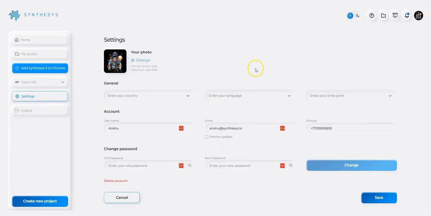You can update your demographic details out here, update a profile picture. Not only that, we also strictly comply with the GDPR guidelines, and we provide a delete account button out here. So in case in the future, if you want to delete your account, you can use this option here.